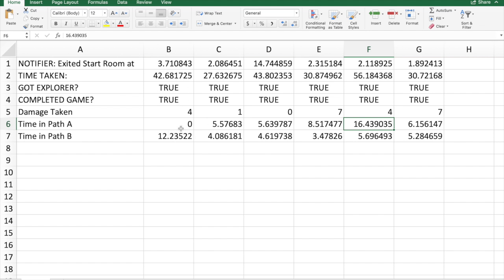So this person didn't even take path A. For others, I can assume maybe they had trouble in the path, or they took the path twice and then went to a different path. So I can see a lot of results from the data itself.